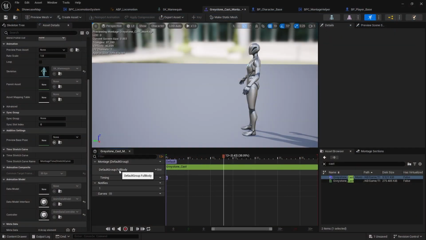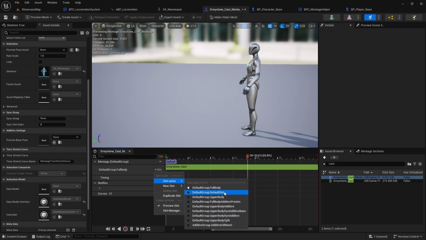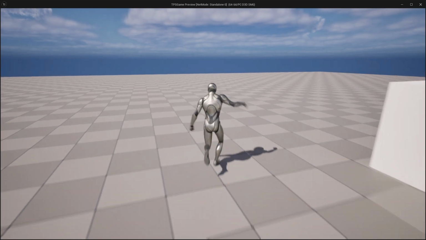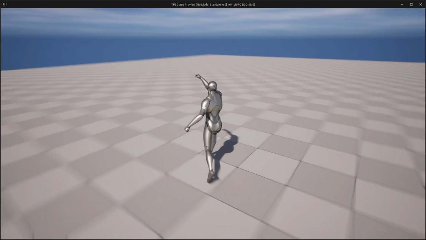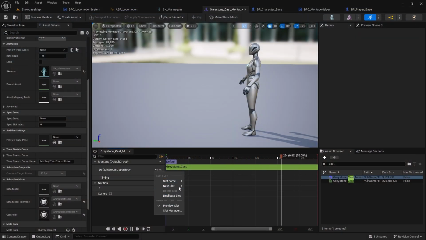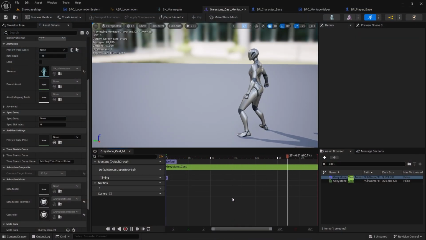Most of the time we are going to use these full body animations for in place interactions where the character is not moving on the map. But if the character is moving, then ideally we should go for the upper body or upper body split, right? Personally I would prefer to use upper body split, but if you want, you can use upper body as well. It will work the same. But I will use the upper body split.